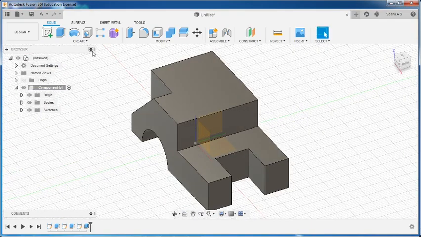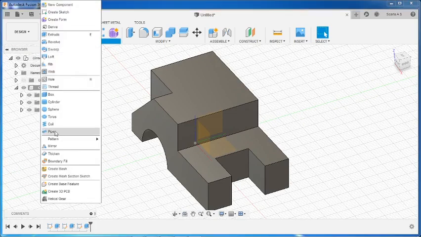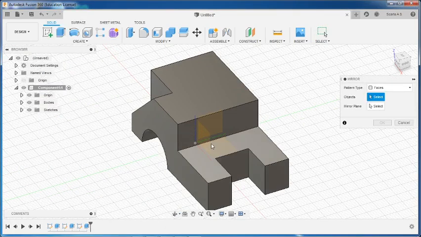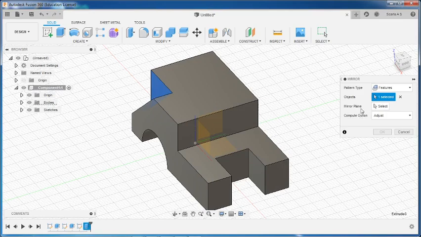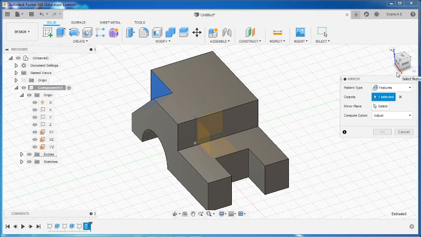Now we can mirror it. Create, mirror. So select the feature first, go here, select feature, then select the extrude feature from here, then mirror plane, go to YZ. Which plane is that? So how to check that one? So this is XZ plane, so we can select the mirror plane, XZ plane, then OK.